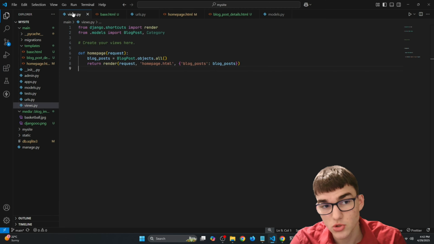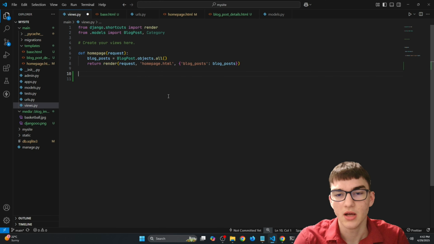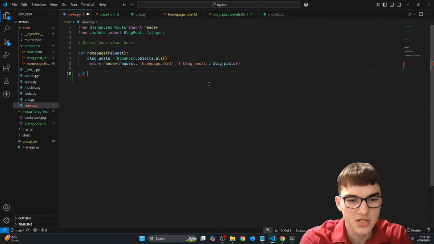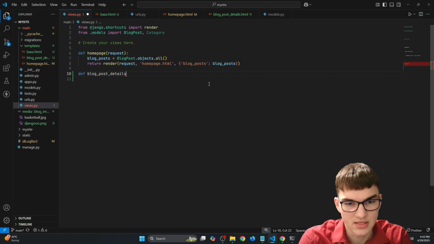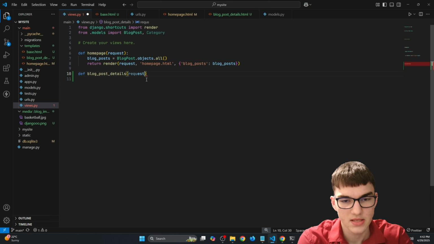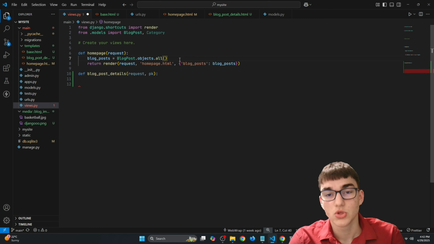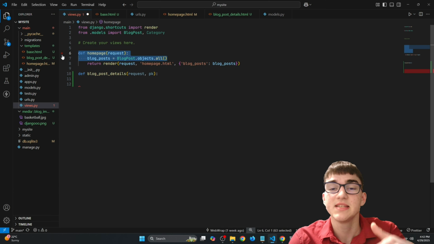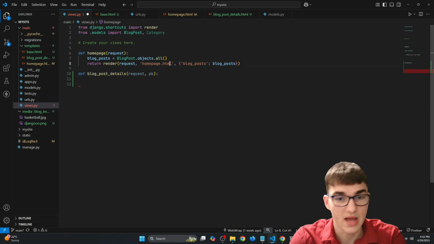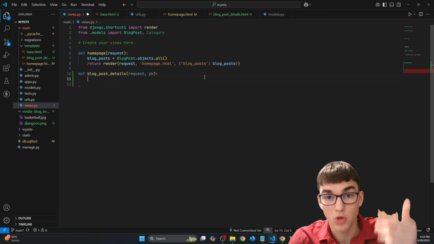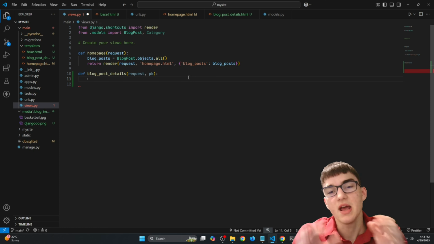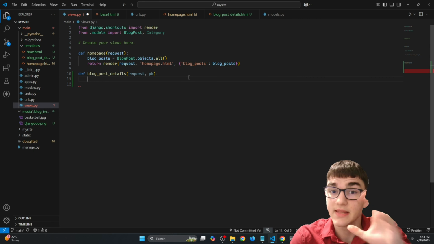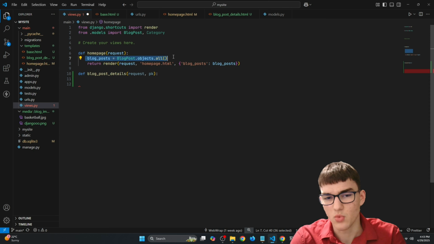Alright, and now we first need to go to our views to make the logic for our blog post details work. So right here, let's create a new function and let's call it also blog_post_detail. Alright, and request, and also we need this PK, and you'll see why in a couple of seconds. So right here in our homepage, we saw how to see every single blog post that we have in our database. Now to create a separate page for our blog post, we need to use some kind of parameter to grab individual blog posts, so when the user clicks on them, only that blog post pops up and not all of the other ones from the database.